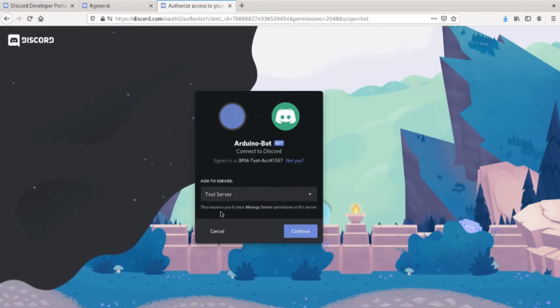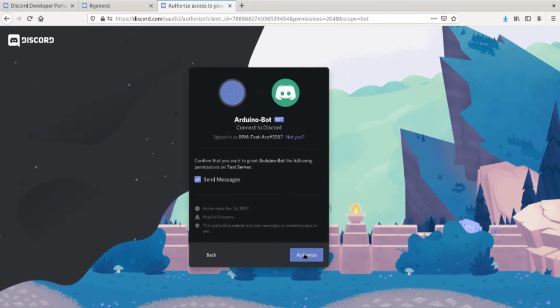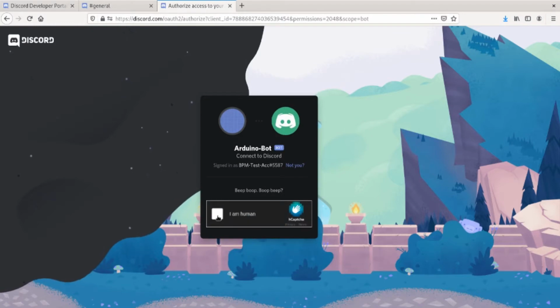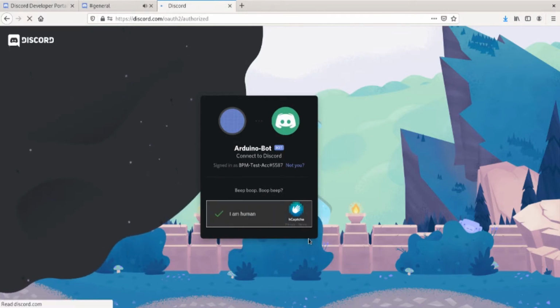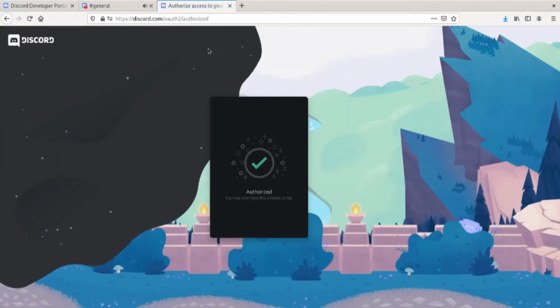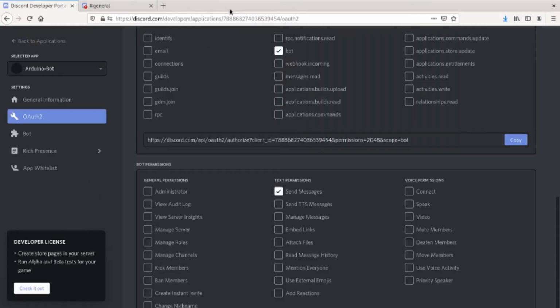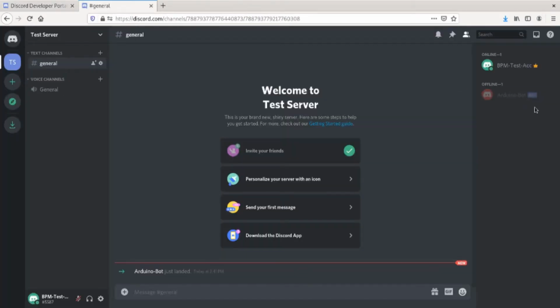I'm going to add it to the test server, which is my only server. So continue, authorize, alright, and close out of this tab. And then here you can see that you have Arduino bot in your Discord server. So now we have to get the Arduino set up, so let's go over to that.